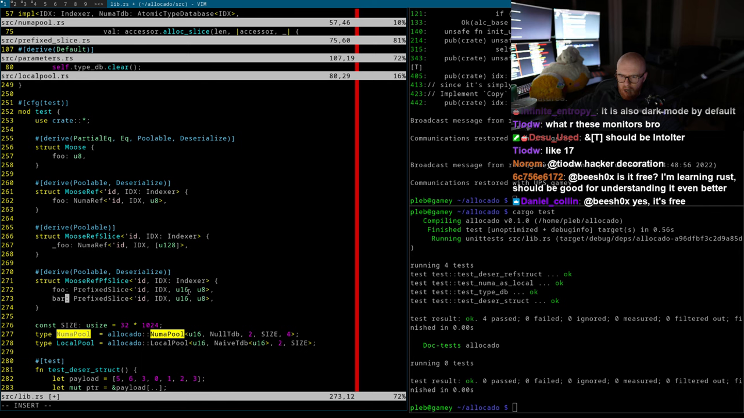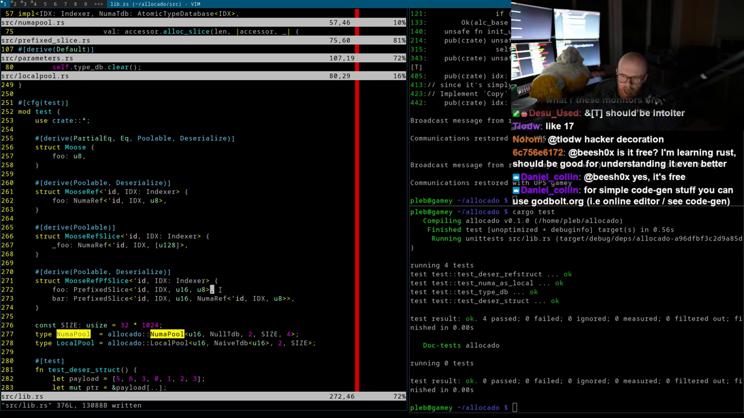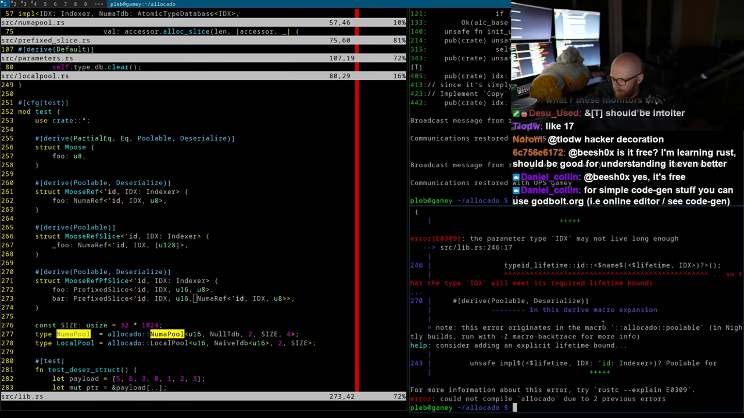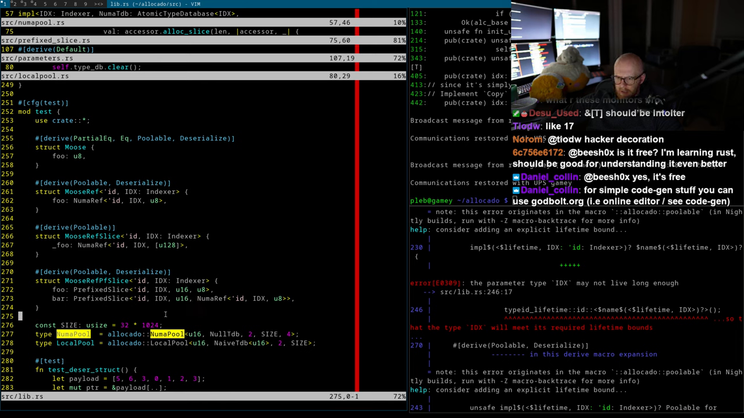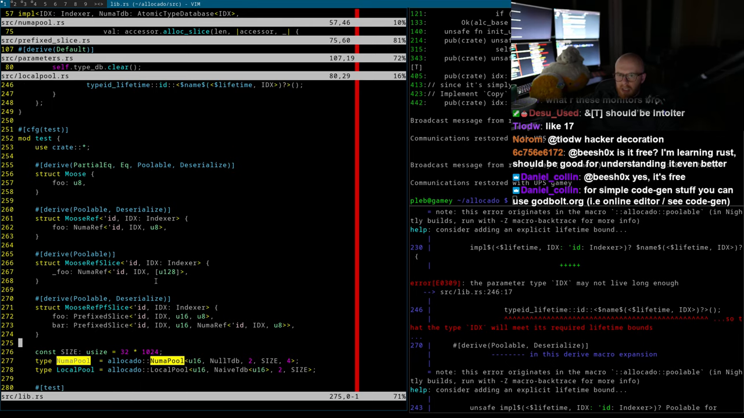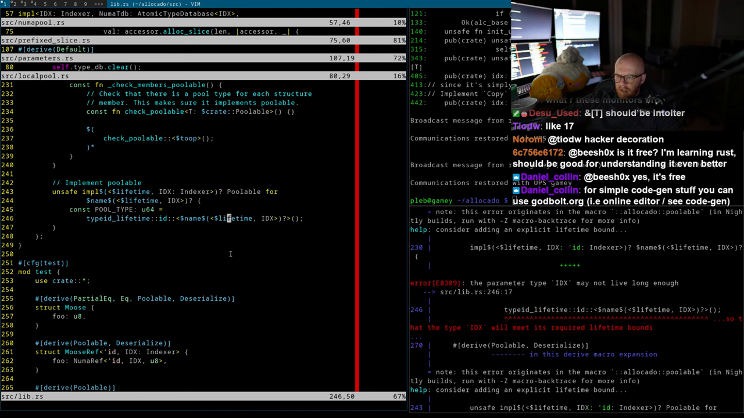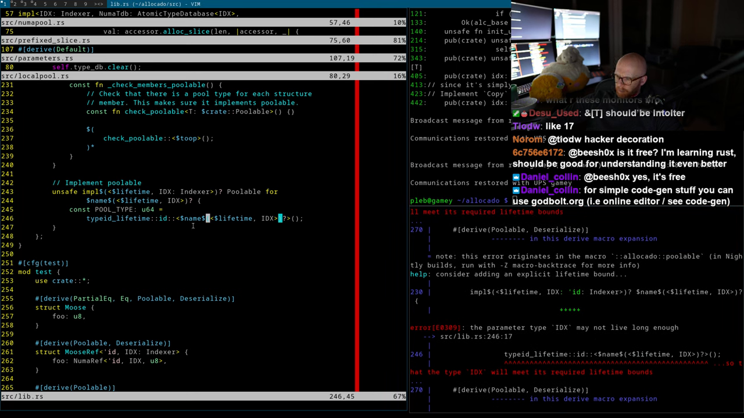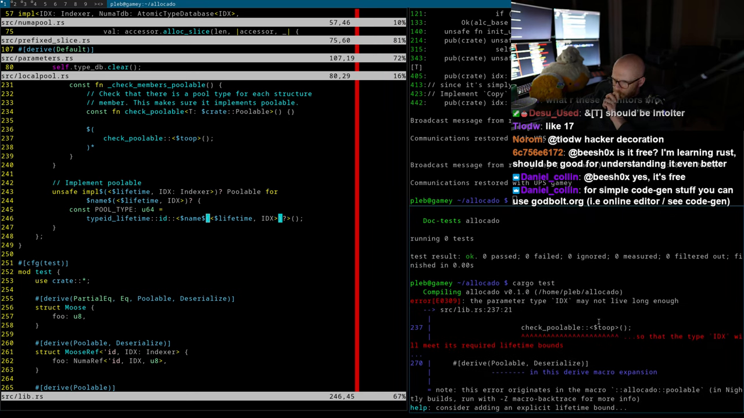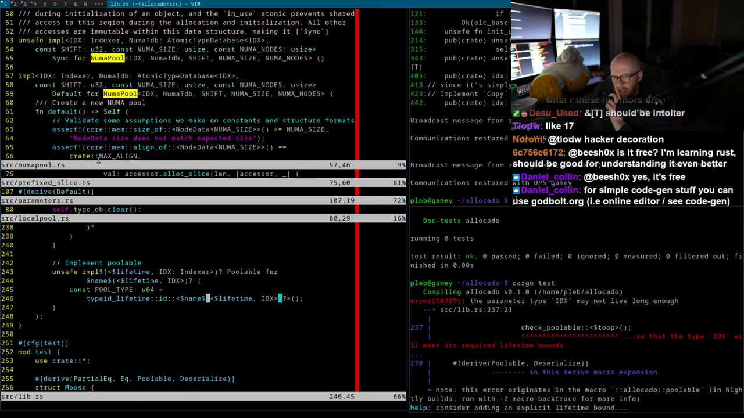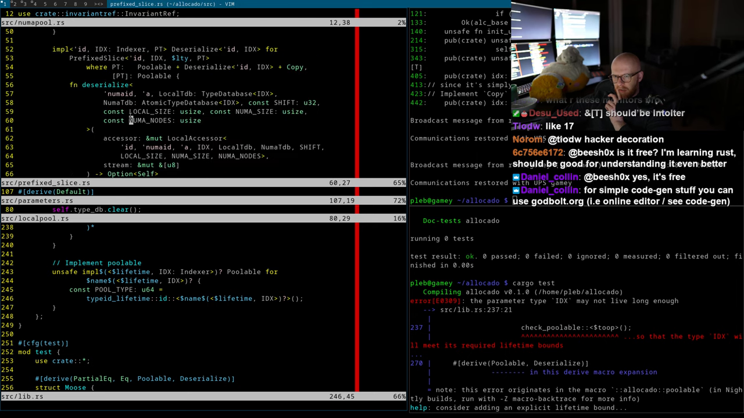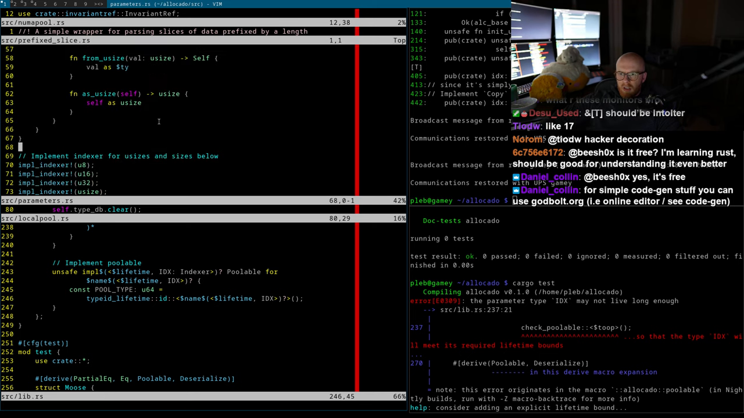Let's add another thing. Let's do bar, and bar is going to be a NumerefId with index u8. So now we're going to have u8s, a slice of NumerefId u8s. And this is where we get really scared, because lifetimes maybe won't work. Index might not live long enough? That should be Clone, Copy, isn't it? Yeah.